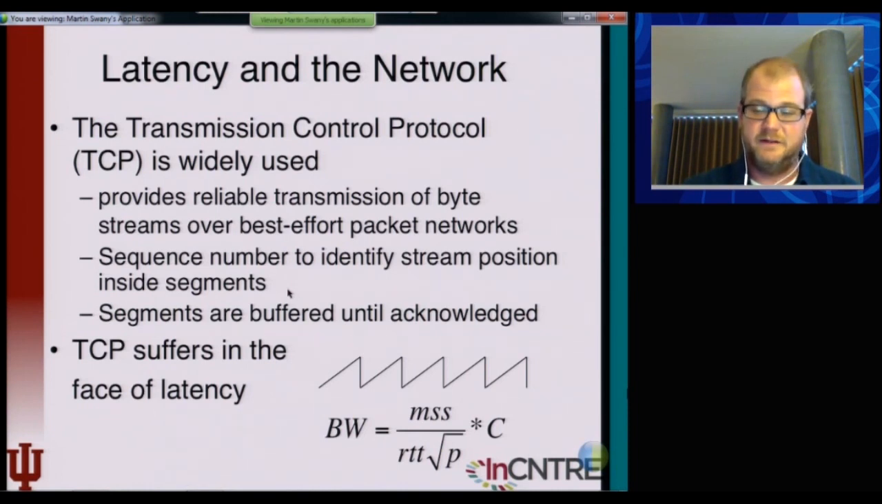So latency affects things inside the box, but also certainly affects things outside the box. So the Transmission Control Protocol, TCP, is widely, ubiquitously used in the Internet. I'm using it now to display these slides to you. This is the thing that we use when we browse web pages, as I'm sure most of you know.